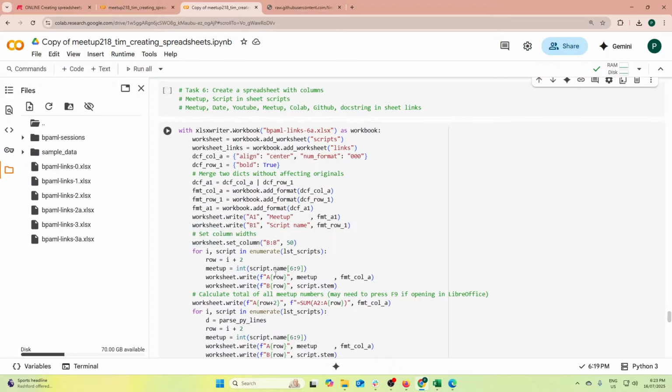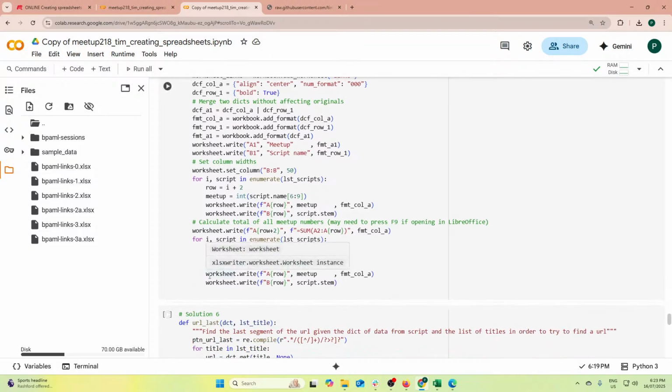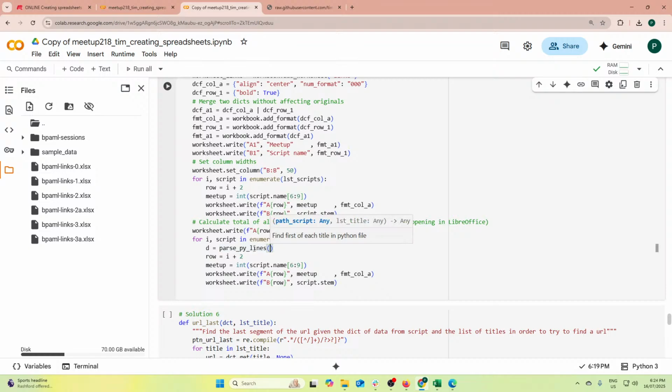So we'll just do meetup and YouTube. So I've got the meetup, that's right, we'll put that in the first column, and in the second column we'll do, we've got to call this properly, path script, and we'll just grab the YouTube one.